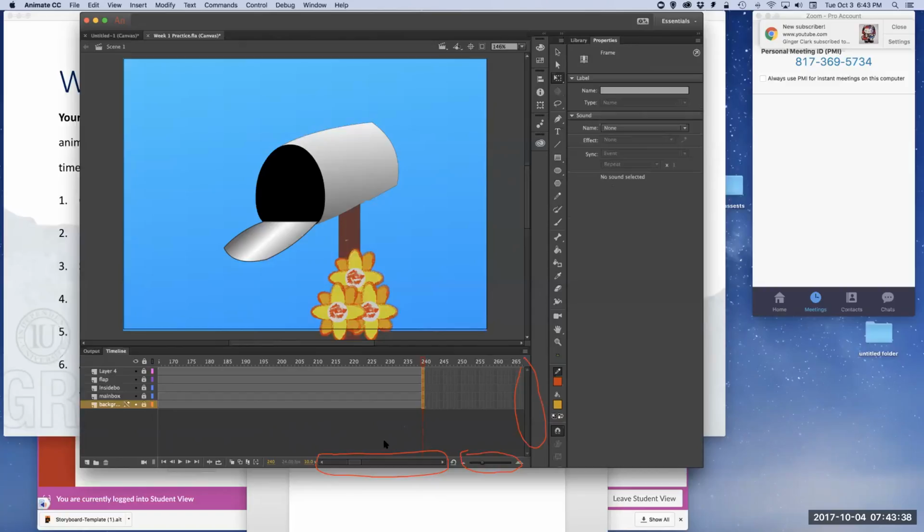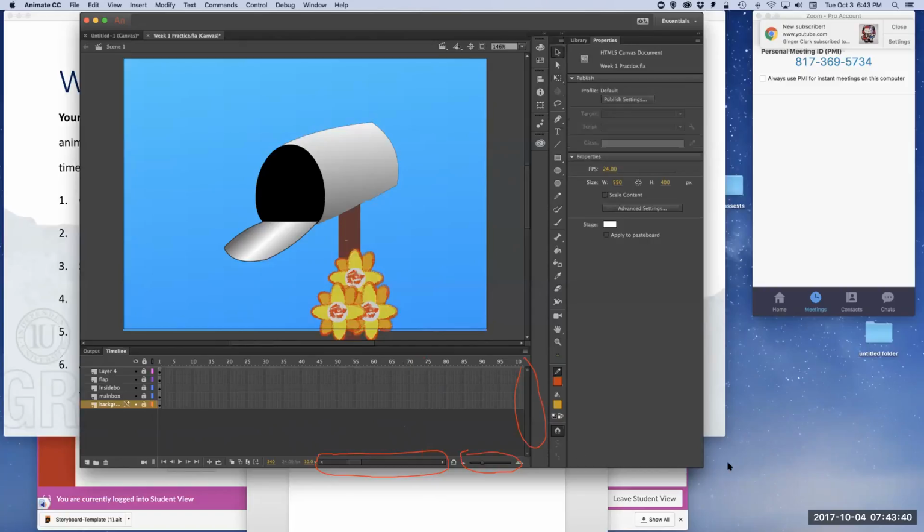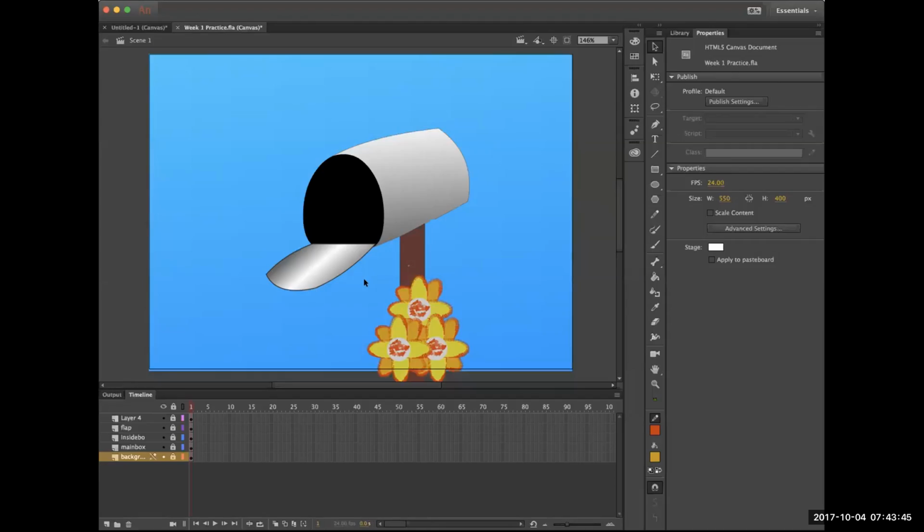You can't see the timeline? Let me change my share. Just a second. So now that makes my Animate look bigger, right?